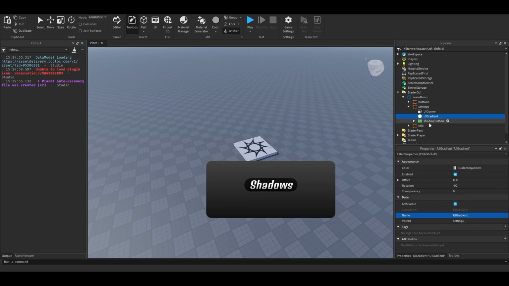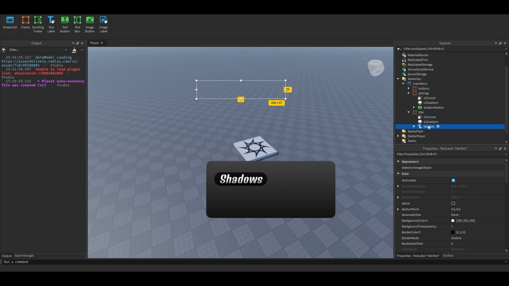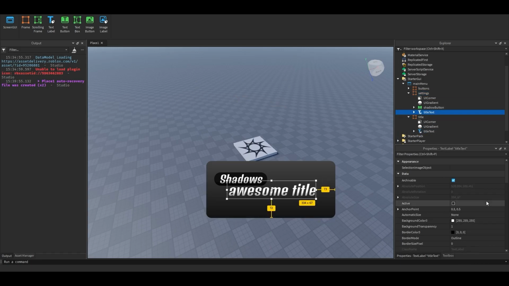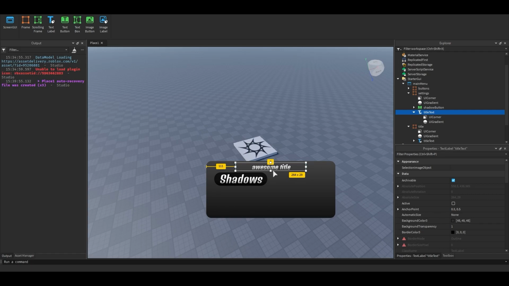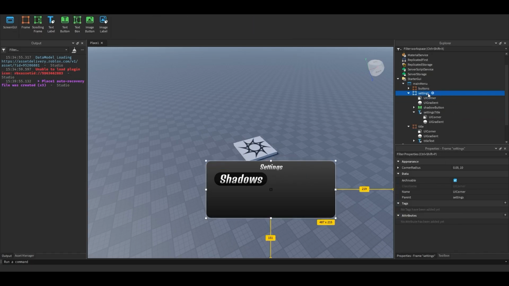Alright, so I don't really like that in the middle. We'll move it to the corner. Alright, so you have shadows. We need a little label because it looks a little bland. So steal the title text from the title frame, paste it into the settings frame, and you can scale it down. Put it at the top. Yeah, so we have our title for this frame, and we're gonna name it settings title, and we're gonna set the text to be settings. Alright, we have our settings, we have our shadow button.